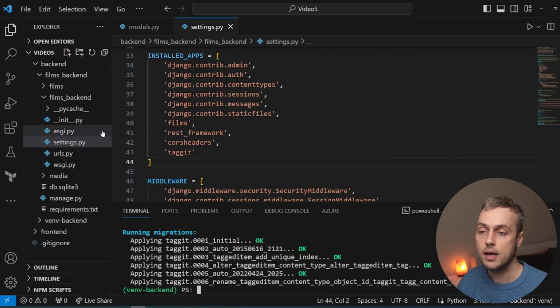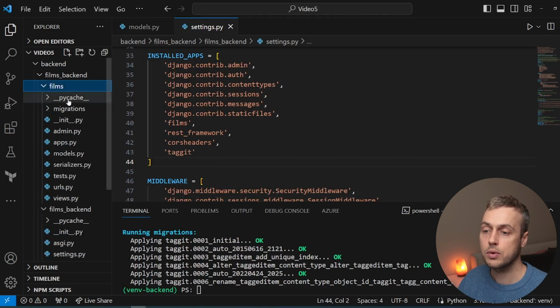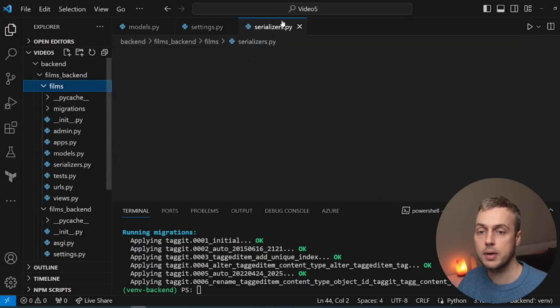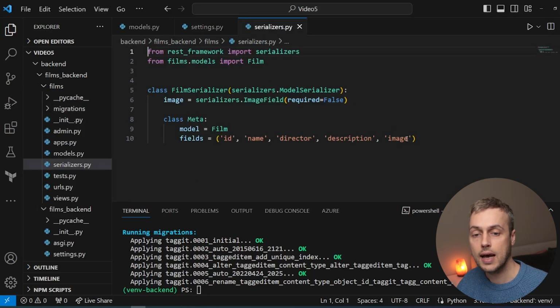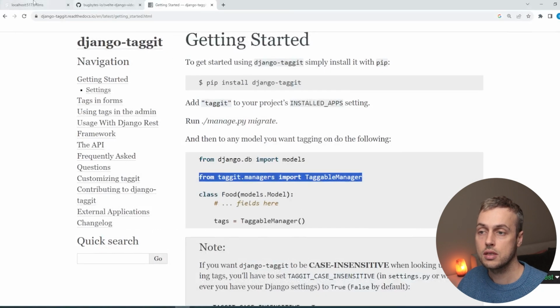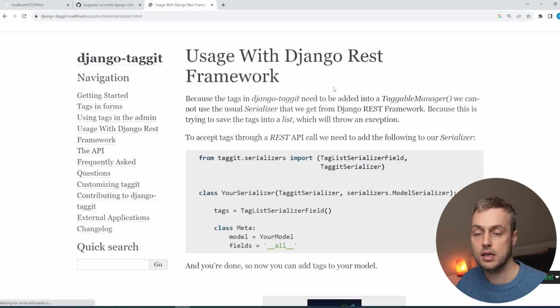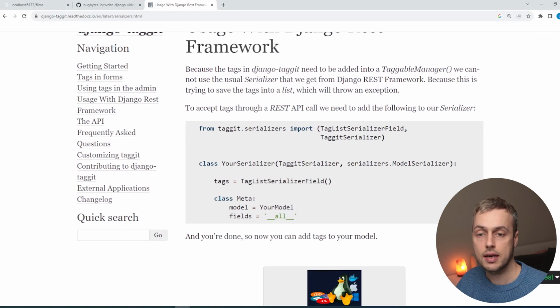What we're going to do now is go back to the code, and we're going to go to the serializers.py file. We need to add the tags to the serialized data that we're getting back here. And I'm going to go back to the Django-taggit documentation, and we're going to go to this usage with Django REST framework section. And as it says here, because the tags in Django-taggit need to be added into a taggable manager, we can't use the usual serializer that you get from Django REST framework.